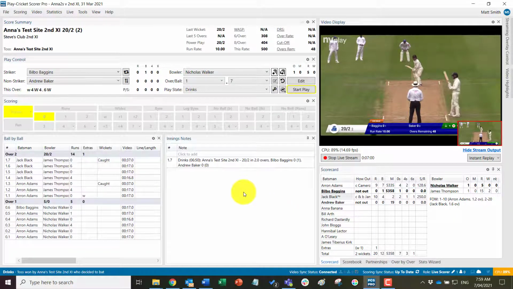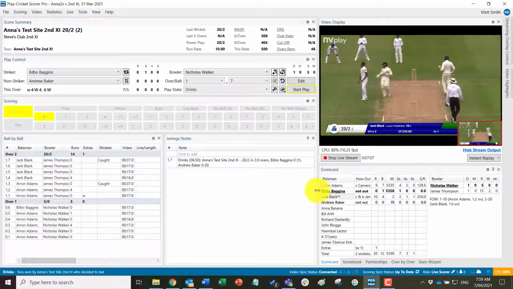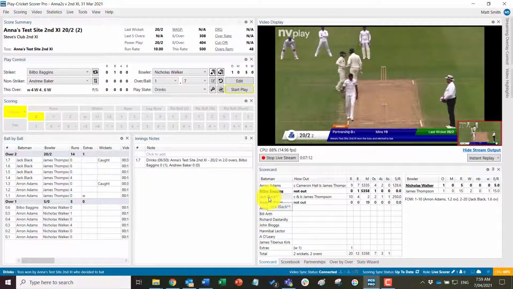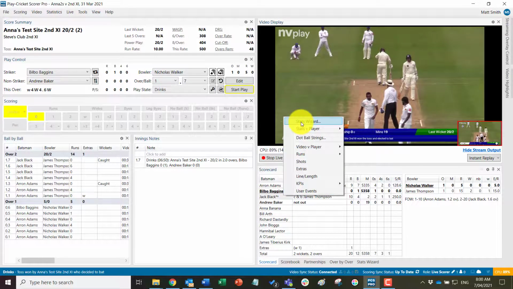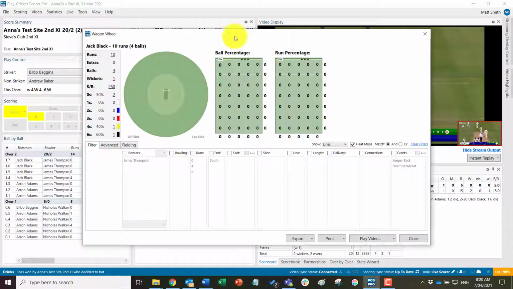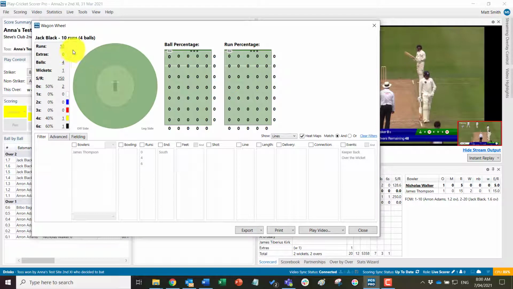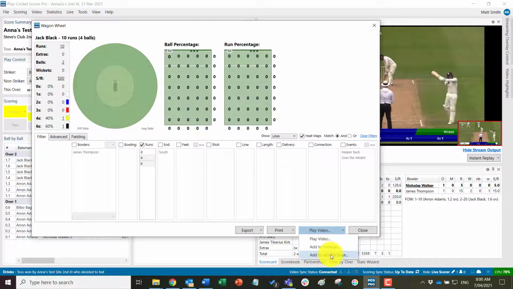The other way of playing or generating a highlights package for an individual player is to come to the scorecard. I'll just expand this out a bit and right-click on a player name. So Jack Black has hit a 4 and a 6. So if we right-click on his name and come to his personal Stats Wizard, we effectively get the same thing, but already filtered to him, so we don't need to filter to his name. And for him, we want to do indeed his 4 and his 6 as a highlights package. Do that and then click on this and add this to a new package.